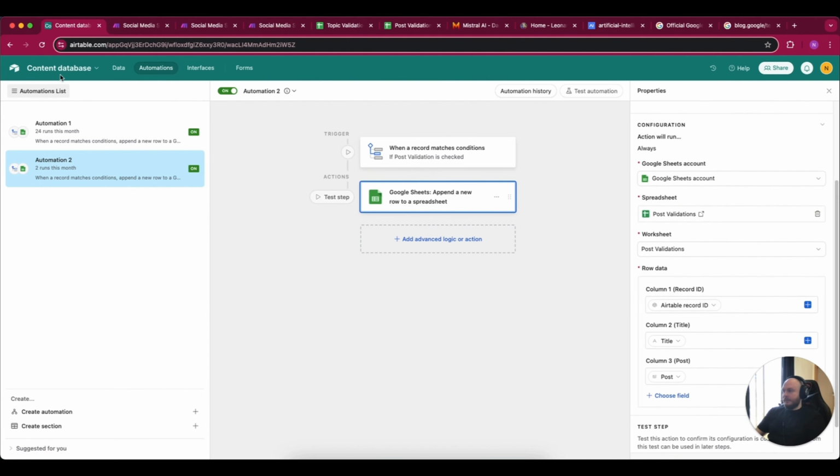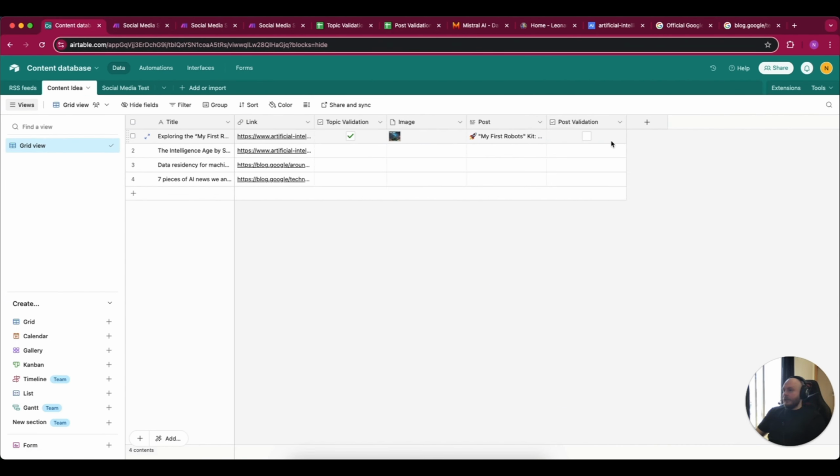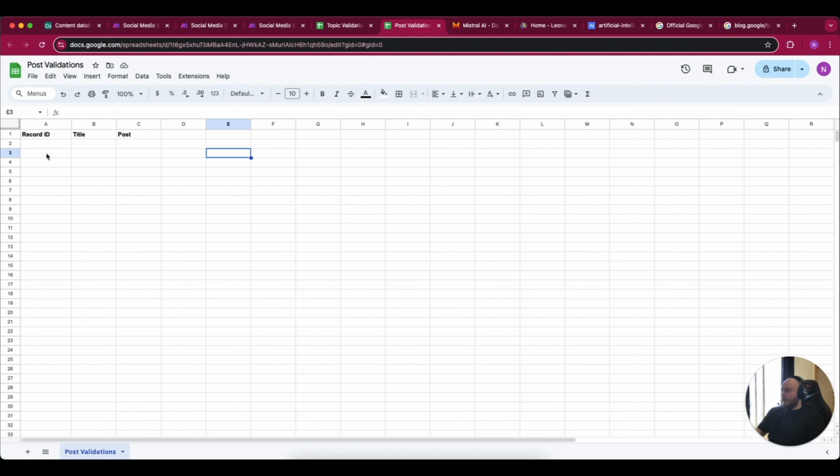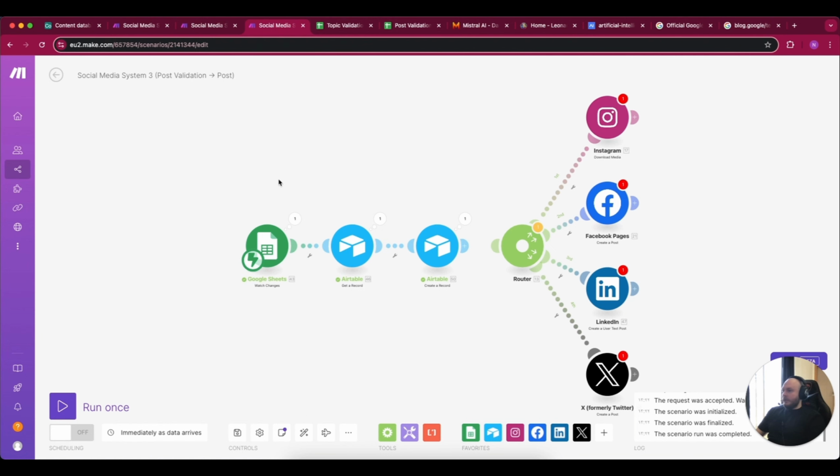So let's run here this automation to see how it will look like. So wait for new data. We go on the database. We click here on post validation. And when we go here, we should have a new row. Yeah, as you can see here, we have a new row with the record ID, the title, and the post. And we should, yeah, so it worked.